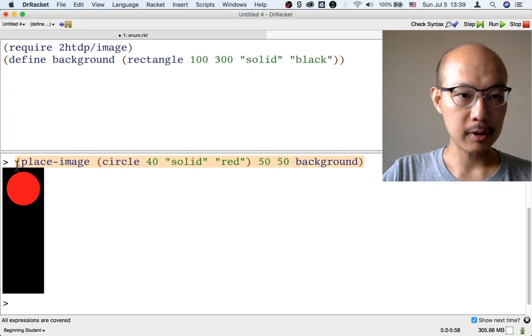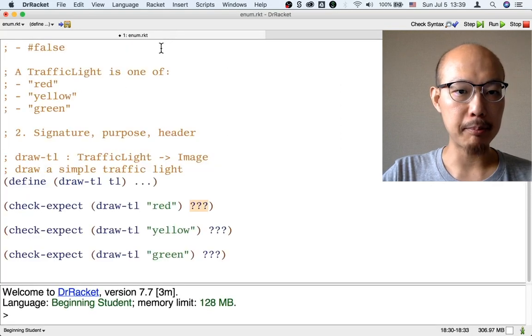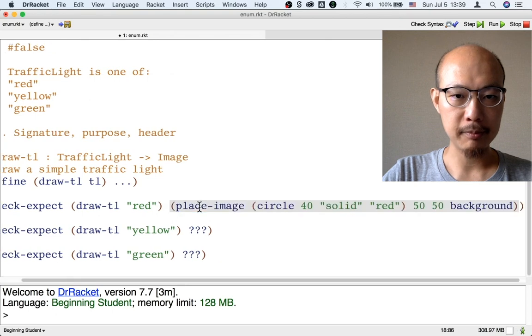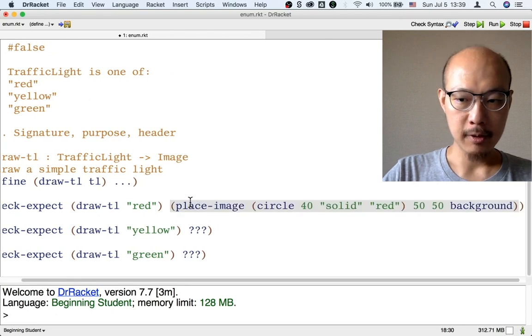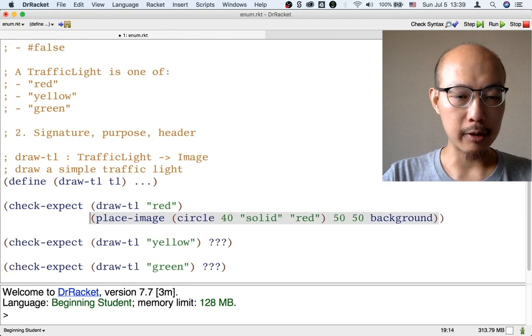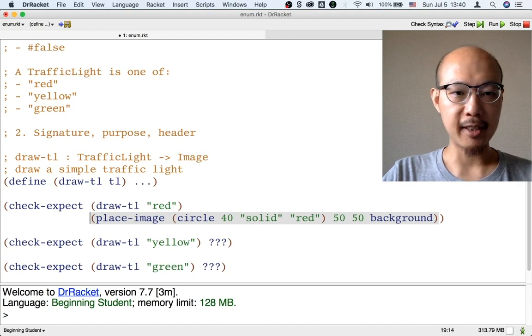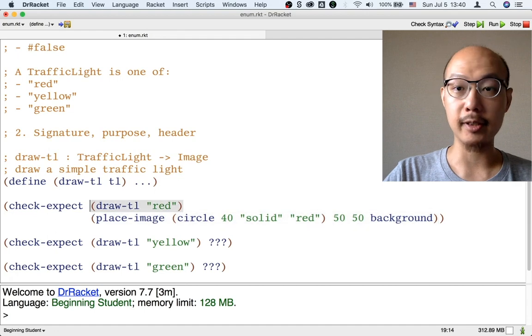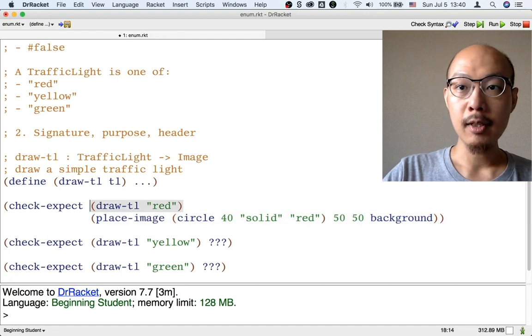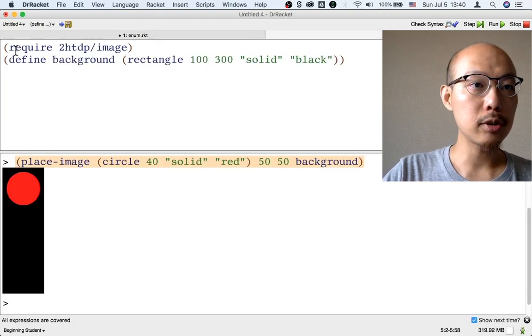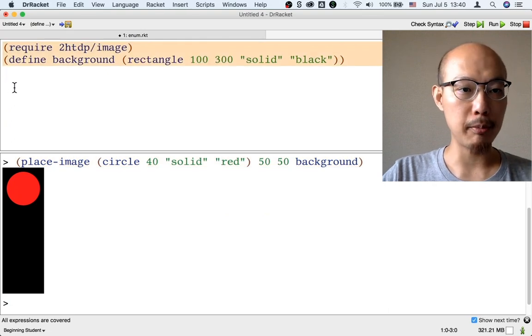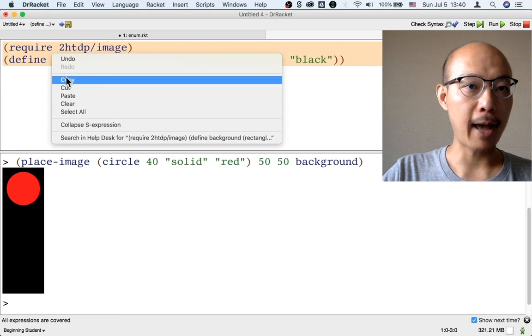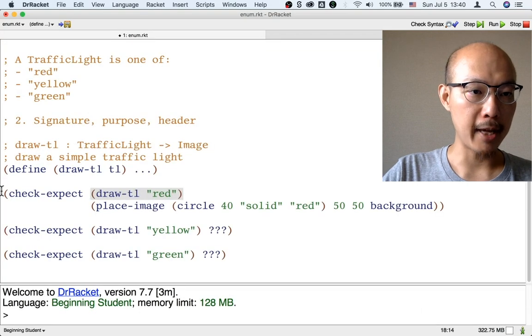I'm going to take this, copy it and put it back into our example. This line is getting way too long, so I'm going to break the line in a place that makes sense and make sure that both inputs to check-expect start horizontally at the same place. Another thing I need to do is to copy the other definitions I've made in order to make this traffic light back into my main program.